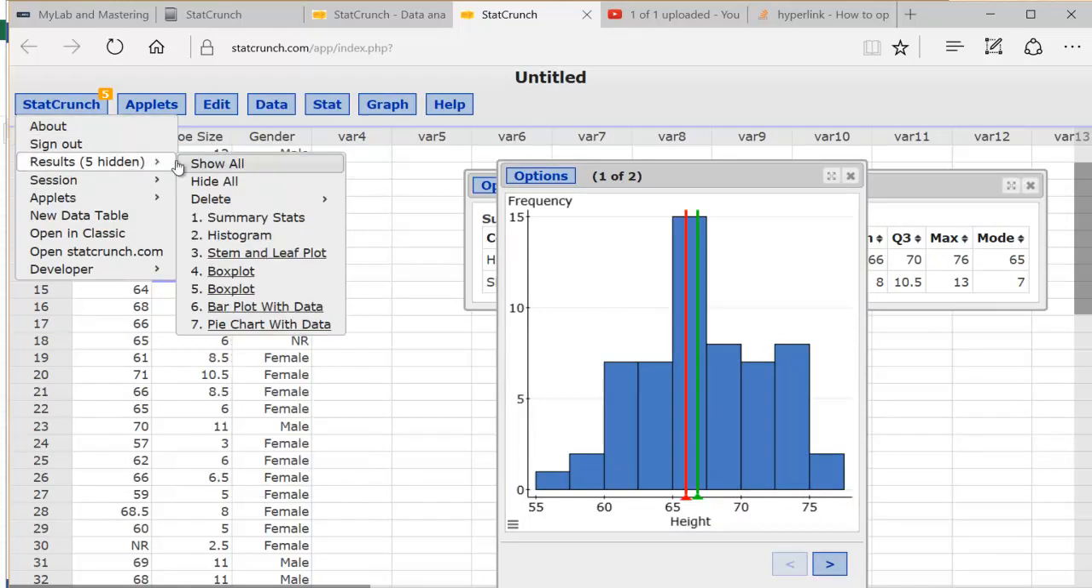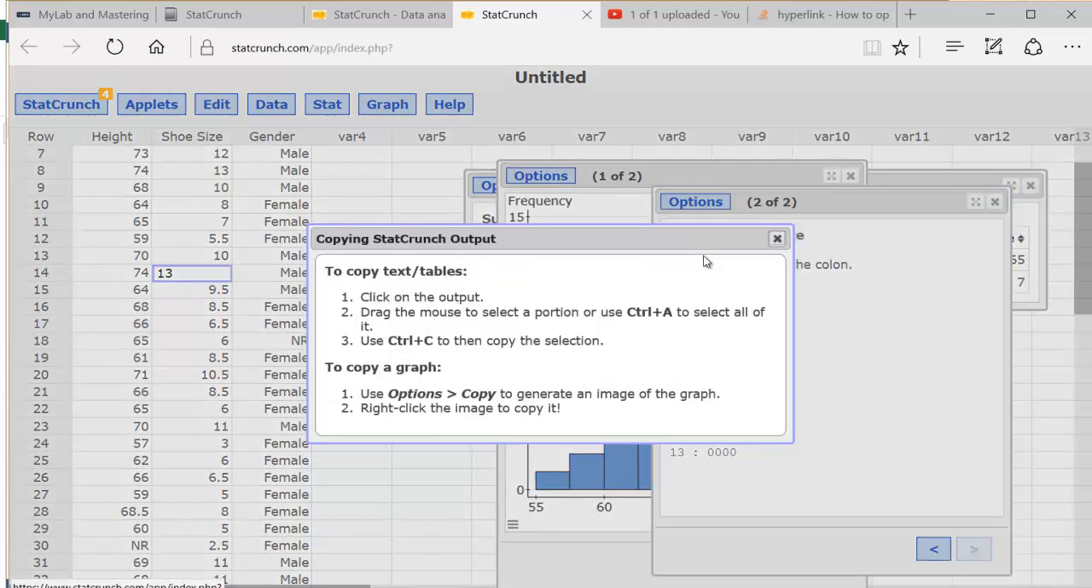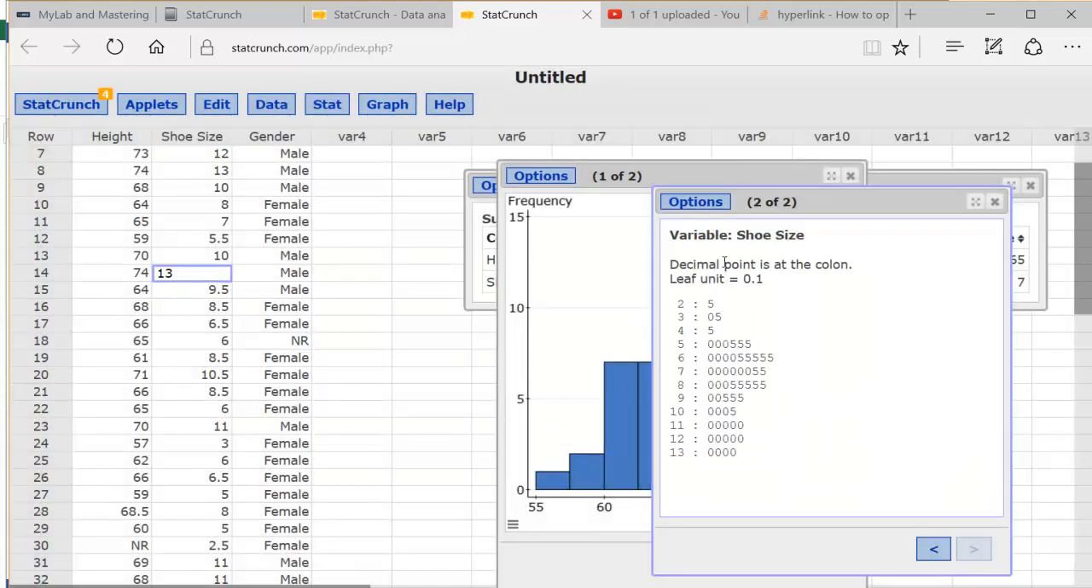So results, let's do the stem and leaf plot. If I want to copy over this stem and leaf plot, again, if I hit Copy, it will tell me what to do, but it doesn't actually change anything this time. It doesn't open it up in a new window and prepare the graph to be copied, because this is just text. So to copy it, I can just select all the text. A quick way to do that is in the window, just press Control-A. It'll select everything. Press Control-C. Oops, I did something wrong here. Control-A, Control-C.